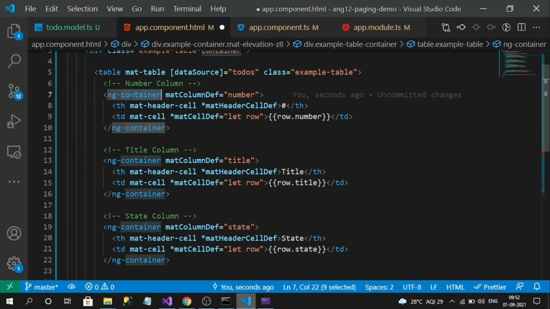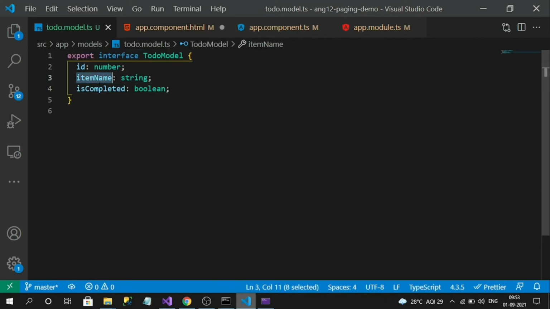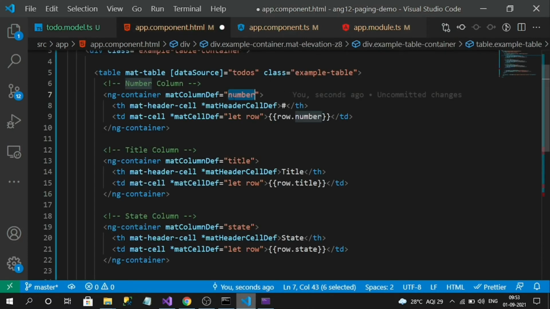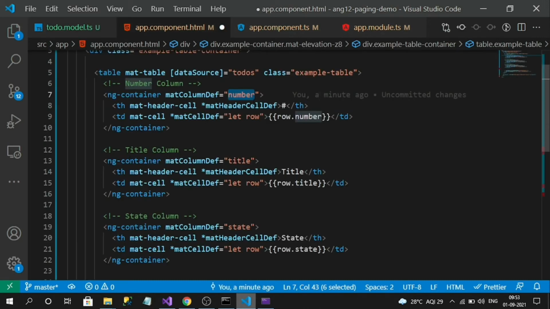And here one more definition is there. One more important attribute is matColumnDef. This value should be unique for the column. The most recommended way is to give our property name itself, like id, itemName or completed. So those values must be given here. If you want to give something else, that is also fine, but the recommended way is to give the property names. So I will give id.